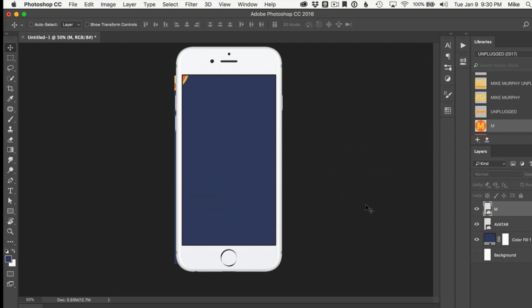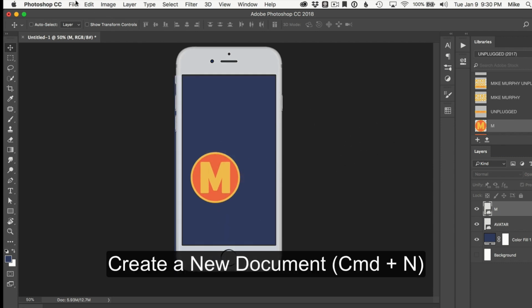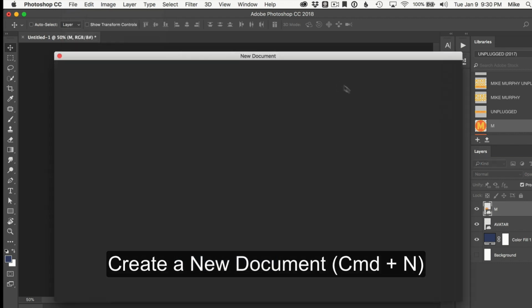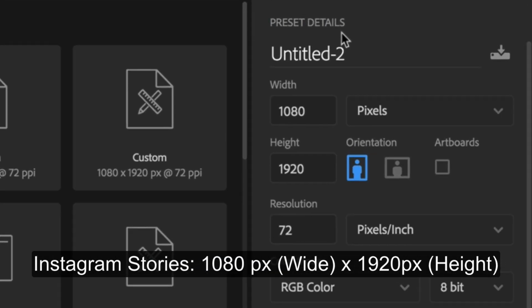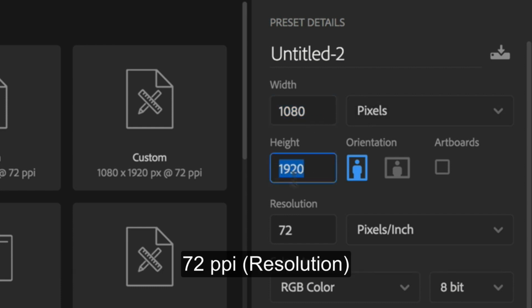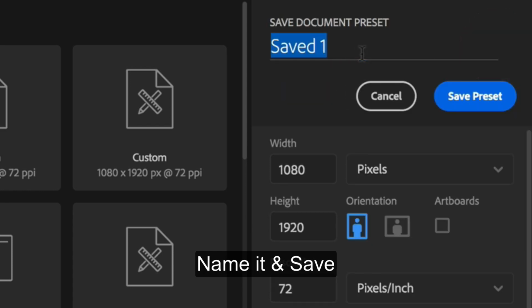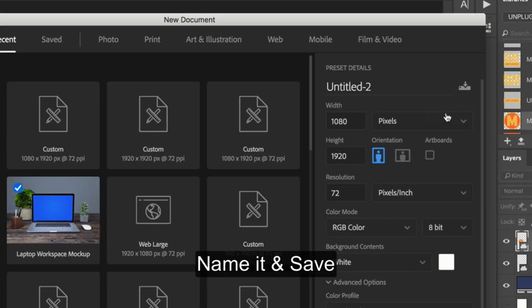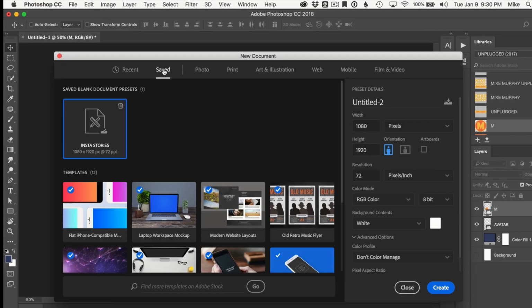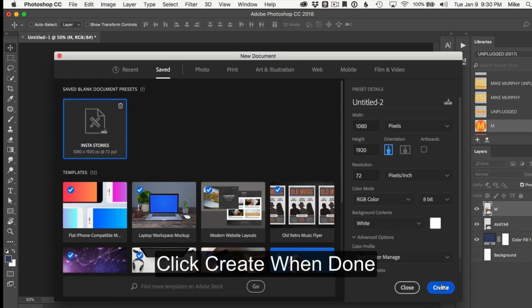So the first thing you need to do is create a new document in Photoshop by going to File, New, or Command-N is a keyboard shortcut. The correct dimensions for Instagram Stories is 1080 pixels wide by 1920 pixels high. 72 resolution is fine. And if you want to create a preset for this so you don't have to do it over and over again, just simply click this little button right here, name it whatever you want, call it Insta Stories, and Save Preset. That'll always be under the Save tab here, and you can just simply click on this to bring up the right dimensions. Click Create when you're ready.